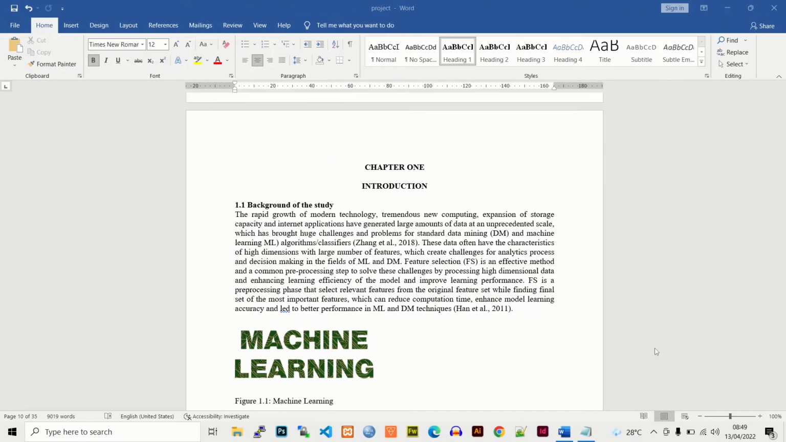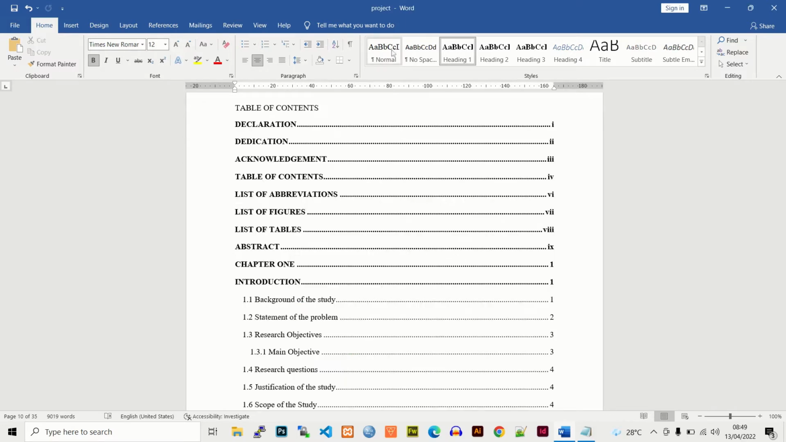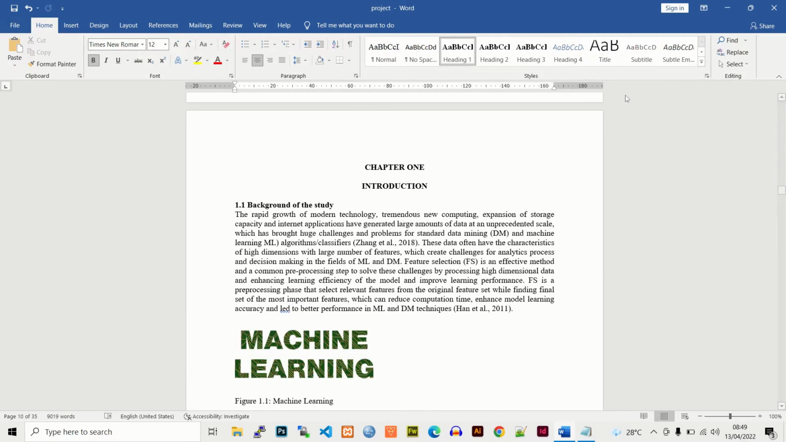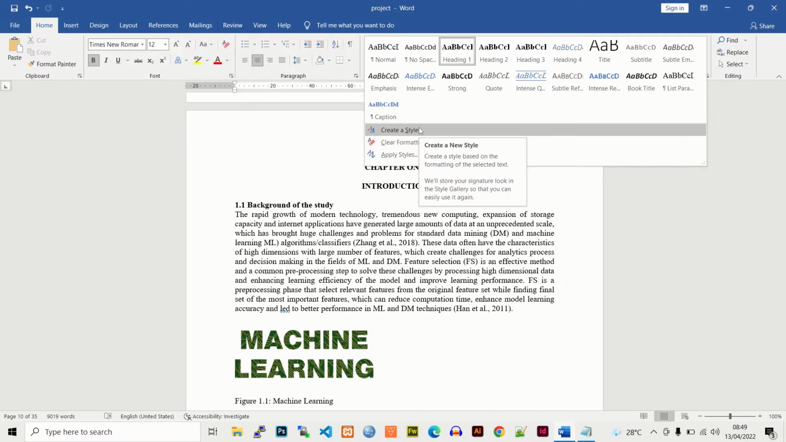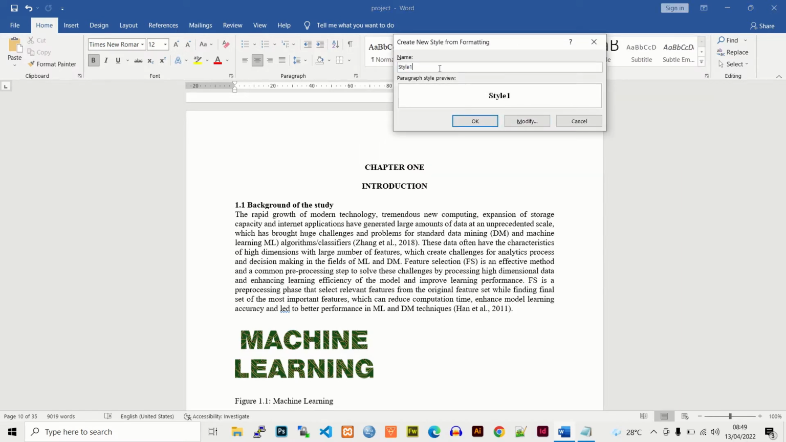Next, how do you quickly insert the list of figures and the list of tables? This is how to do it. You go to Home, and then to the heading styles, and here you create a new style. There you go. The first style we want to create is for the tables.